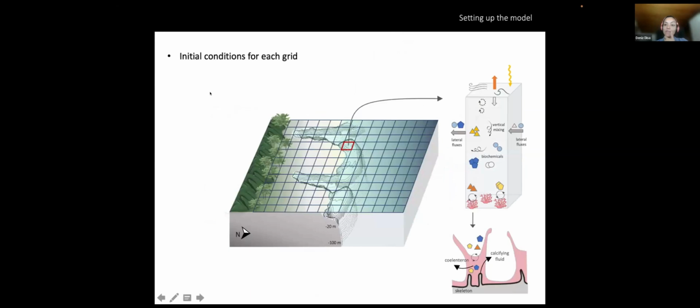So I said that we need to set this model for the model domain that we are interested in. So we provide some initial conditions for each grid. The model starts computing from that initial condition, let's say for given temperature, salinity, pH, and then given the system dynamics, it computes the changes in temperature, changes in salinity through time and space.